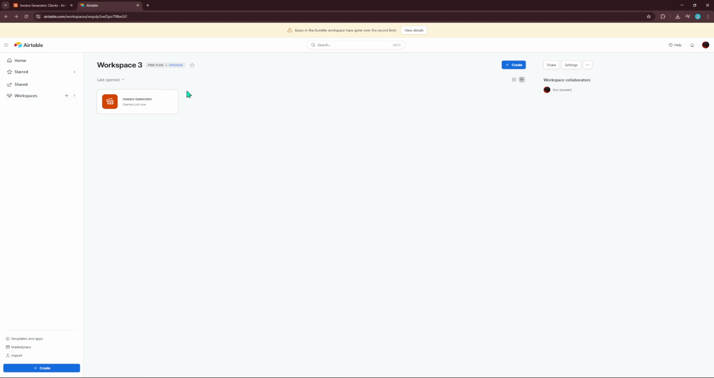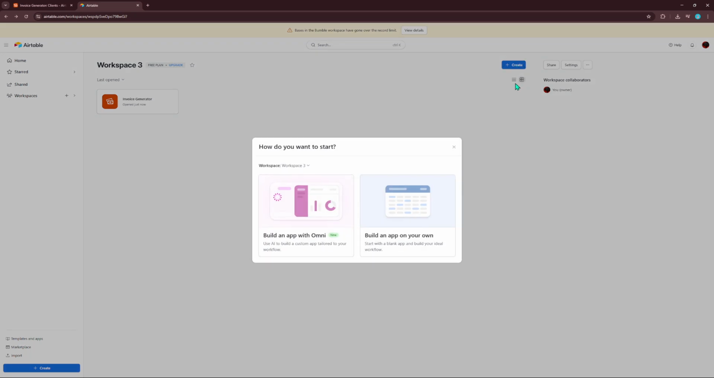Next, click Create. You'll typically find this button near the top area of the workspace home. If your window is narrow, the button may be tucked into a menu, so expand your browser or look for a plus icon. Clicking Create tells Airtable you want to start something new.